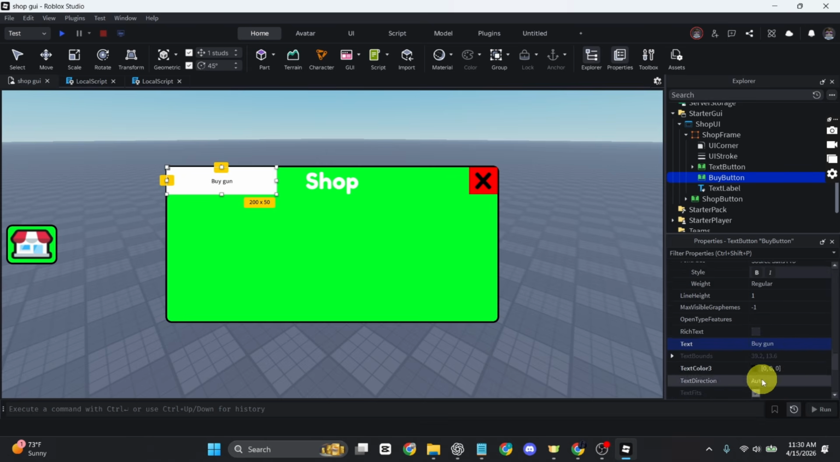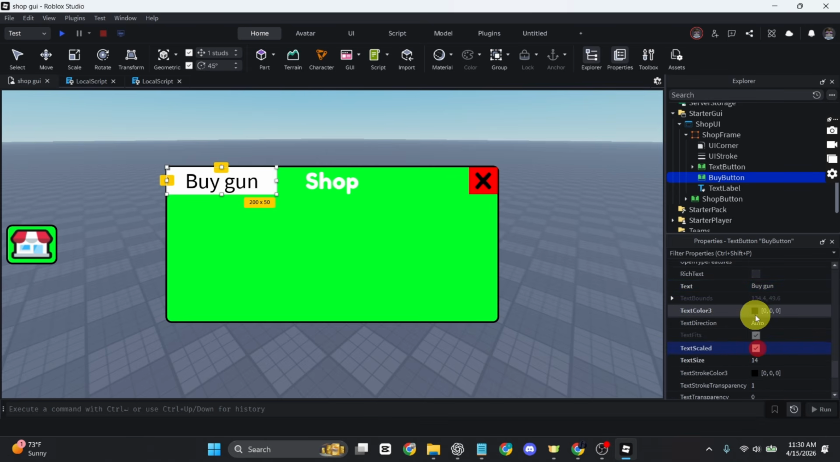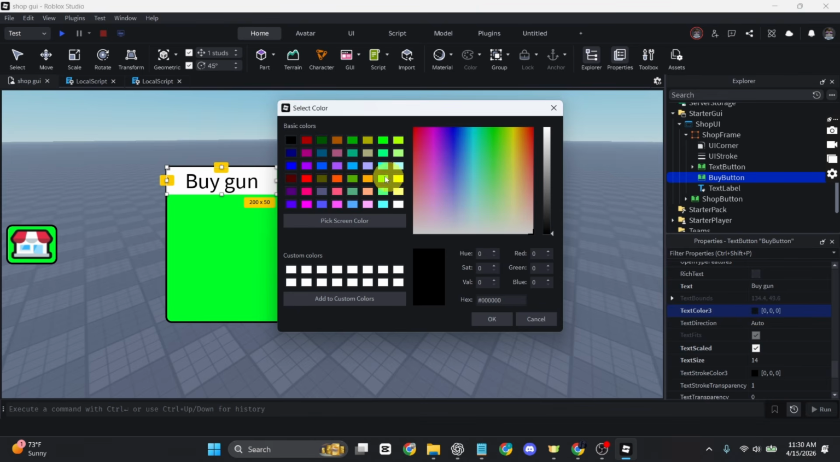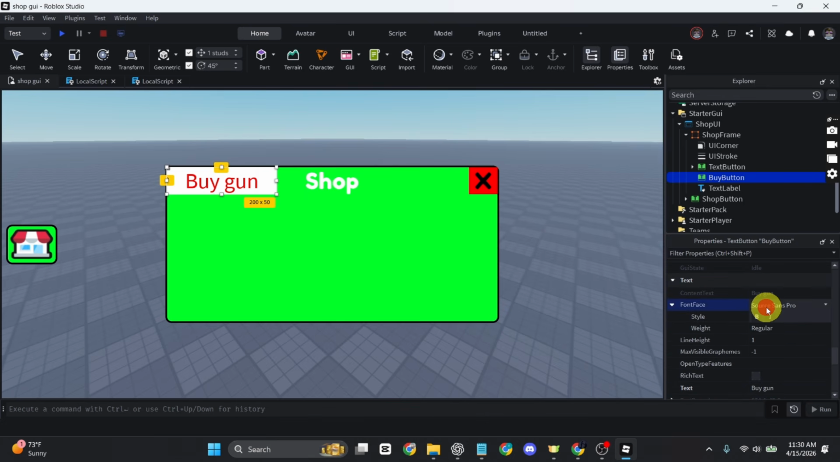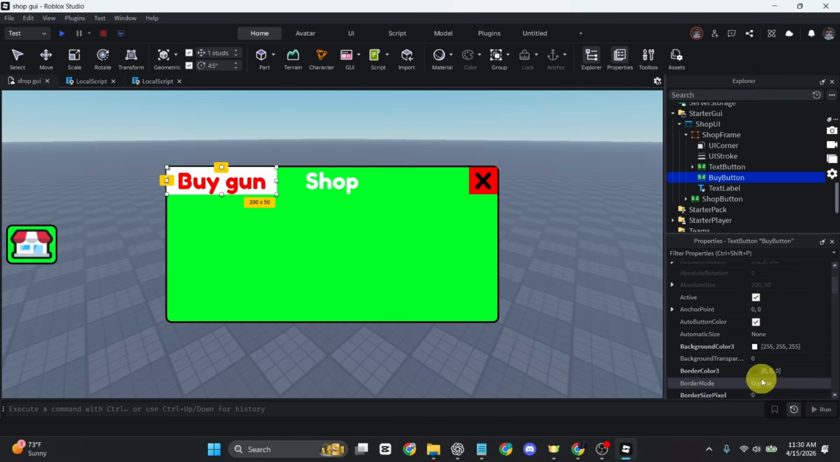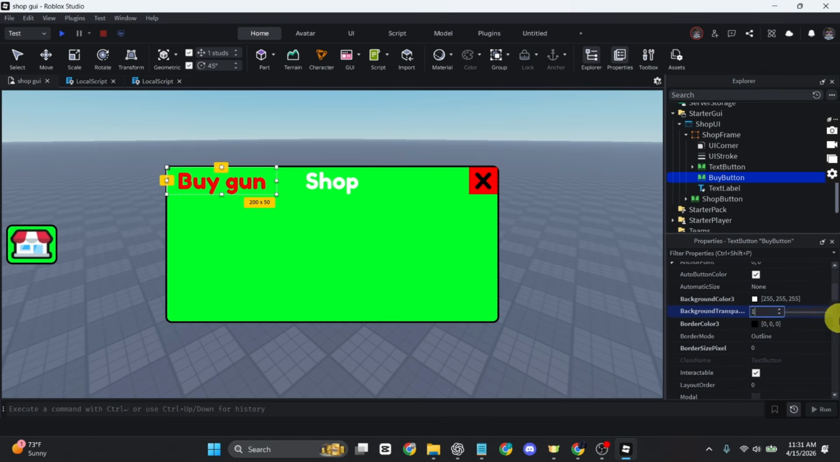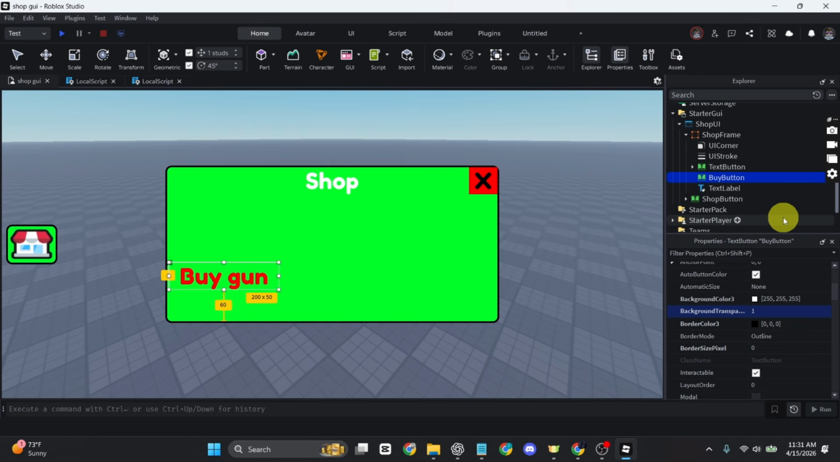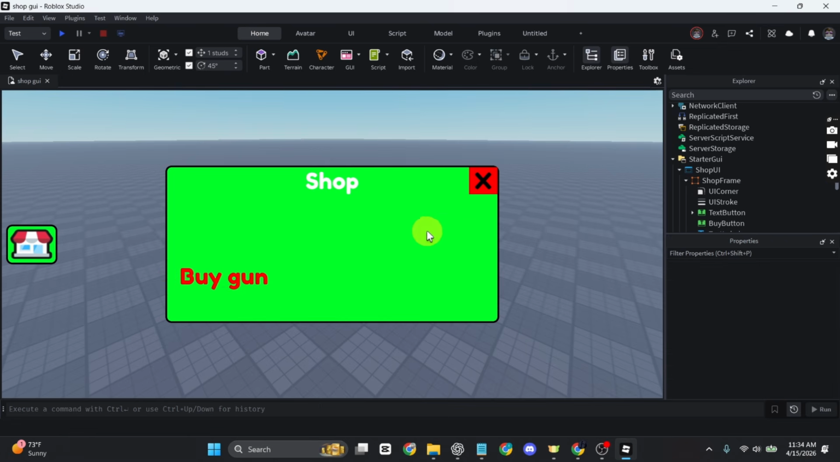And after that, I'll make sure text scale is toggled on and choose the color. So let's go with a bit reddish color and click on OK. And choose your font. In my case, I'm going to use Fredoka One and set the background transparency to 1 and hit enter. Now you can resize it to your liking and you can even add an image label of a gun, but I'm just gonna skip that part for now. And once you have customized it, now let's add an item that we will give to the players.